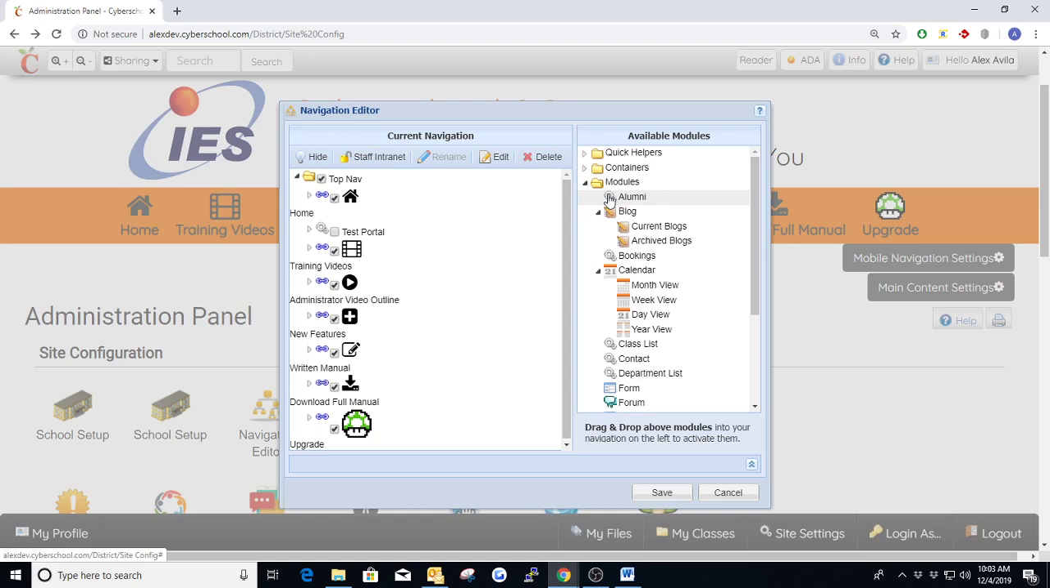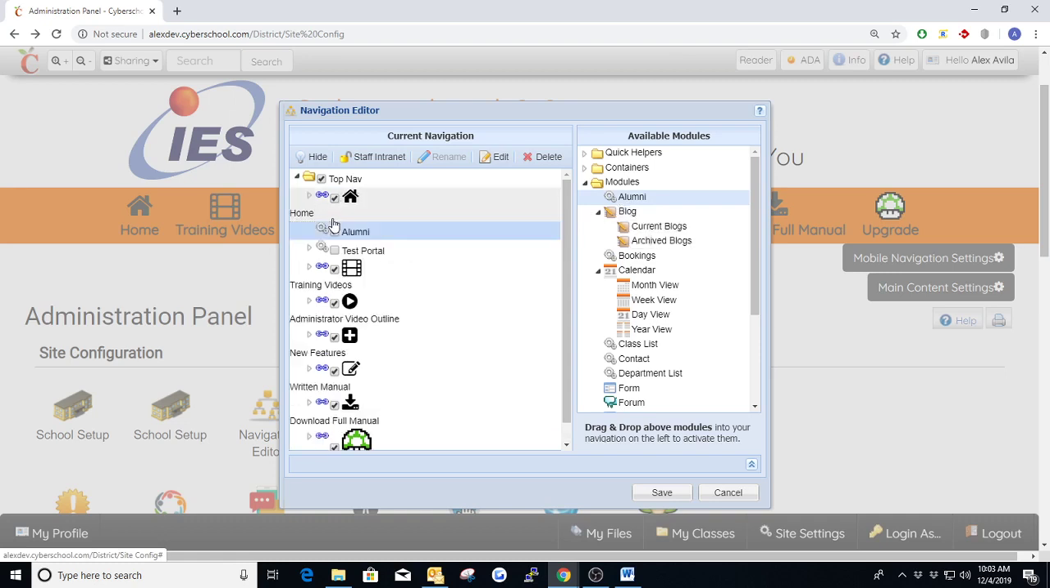If you're trying to go to the alumni module, just drag over alumni here, into the navigation, and it works on drag and drop. So I can drop this right here, and it'll be between home and training videos.